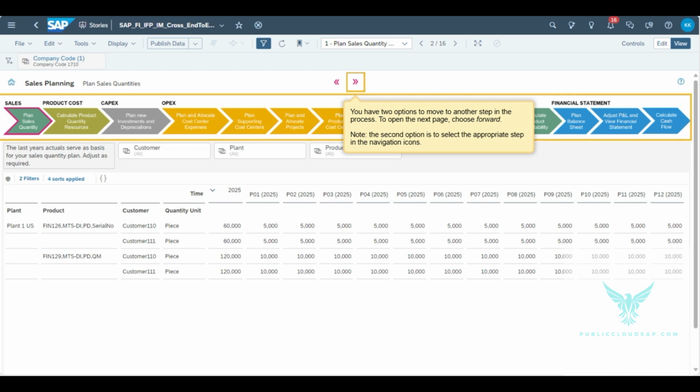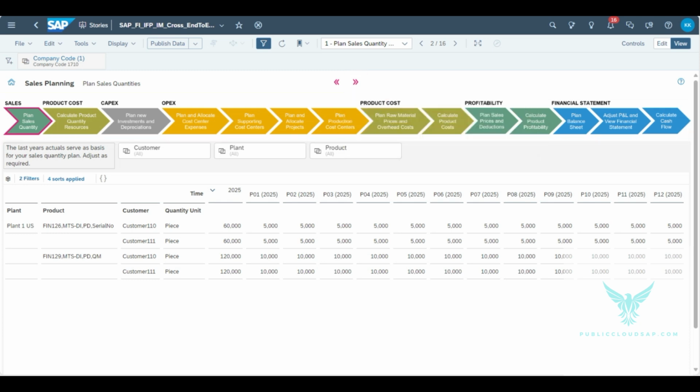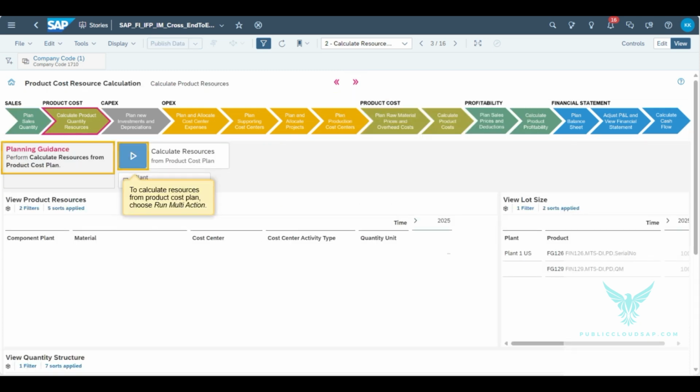You have two options to move to another step in the process. To open the next page, choose Forward. Note, the second option is to select the appropriate step in the navigation icon. To calculate resources from product cost plan, choose Run Multi-Action.